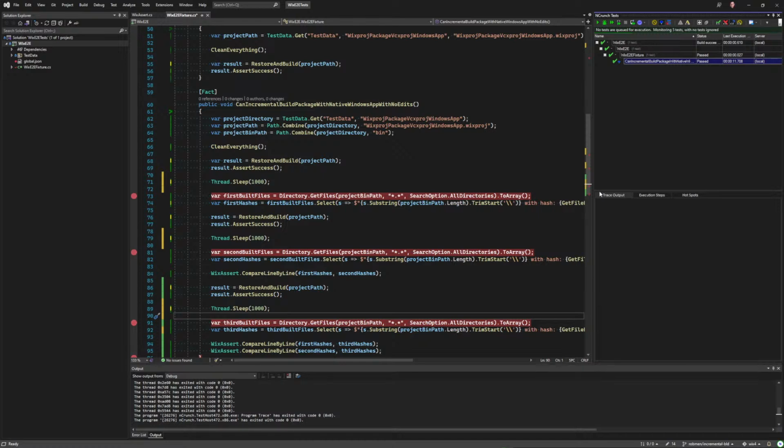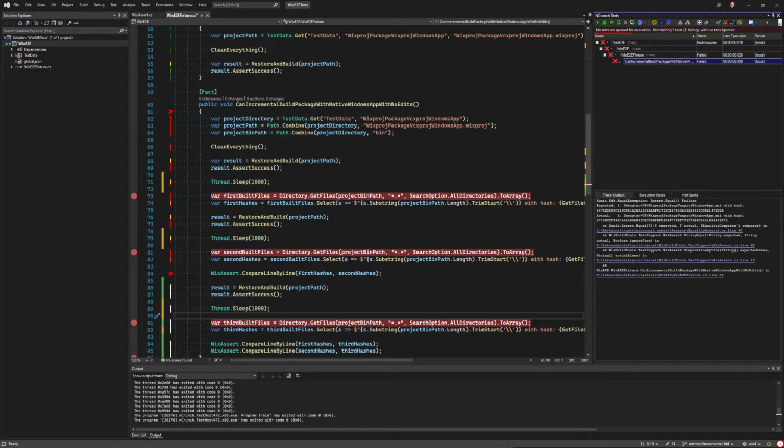So that failed. Let's run it again. Or sorry, that passed. I almost want it to fail consistently. Okay, so did the Thread.Sleep fix it? Nope. The MSI was rebuilt in this case. All right, so I believe it failed there, it threw.